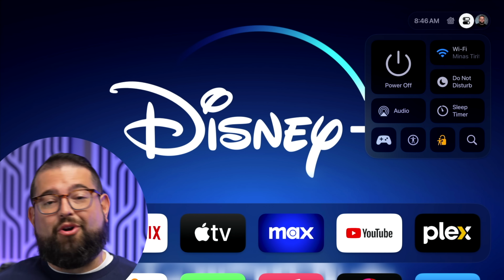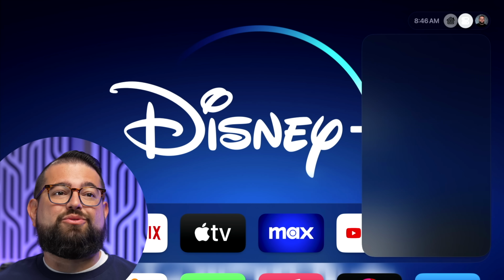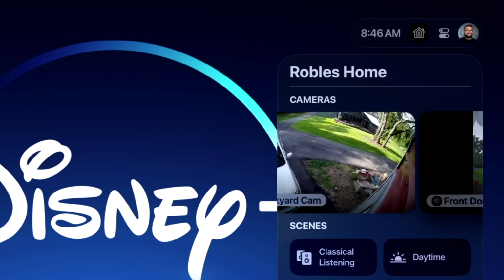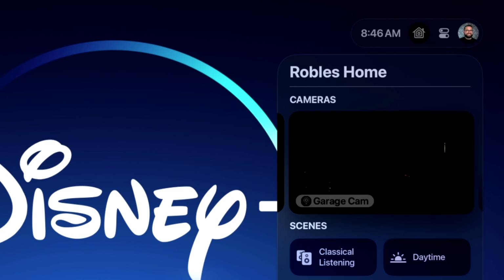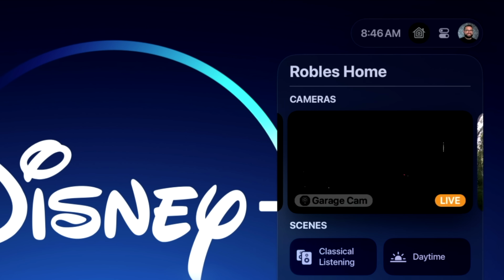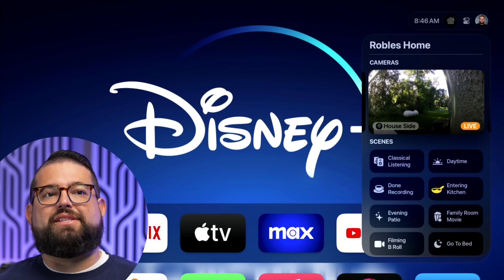But if you're an Apple Home or HomeKit user like I am, there's actually great new home controls here in the control center. If you go over to the house icon, you can actually see your cameras, swipe back and forth to all the different cameras you have on your house. You can run scenes right here on the Apple TV, and this is a much better experience than the older version.